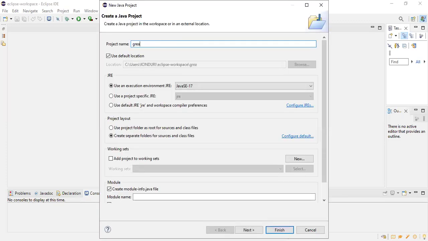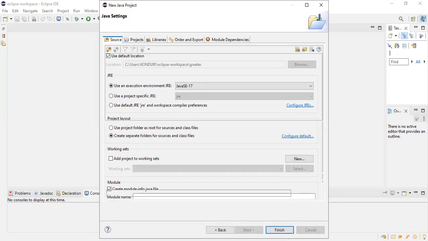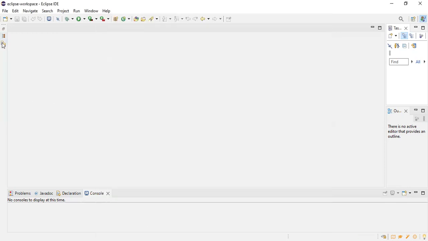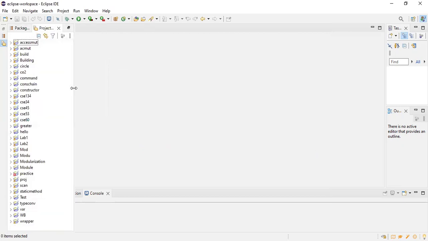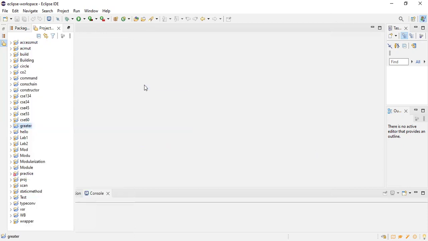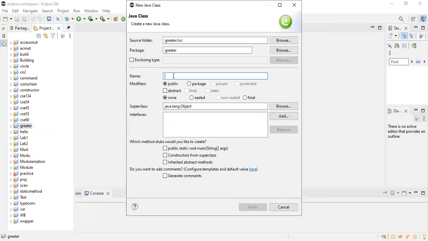I want to create the package as creator. Click on Next, click on Finish. Here you can see the project you created. Right click creator, create a new class, and you can give a class name with main method.